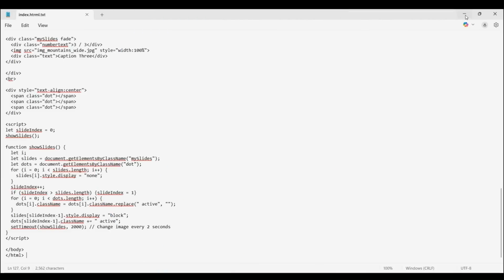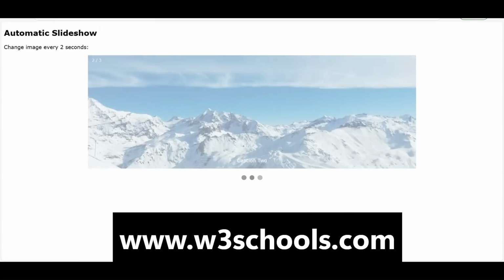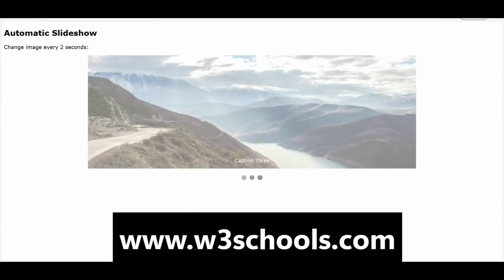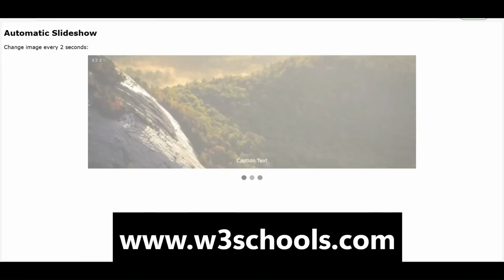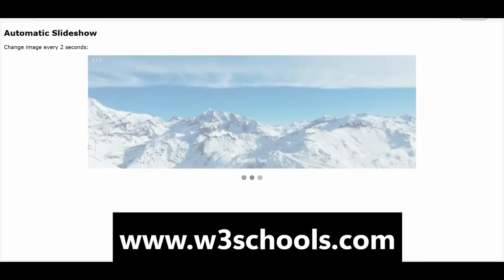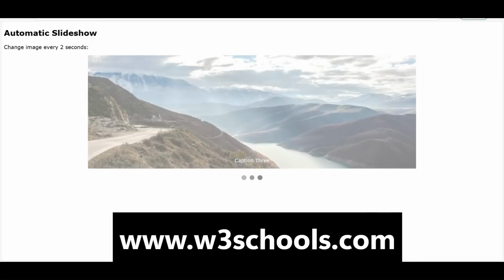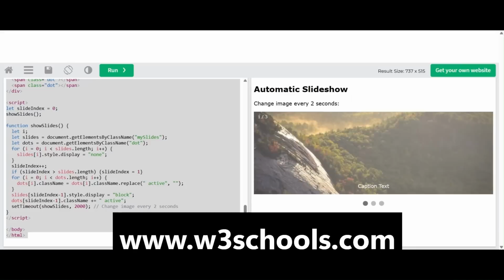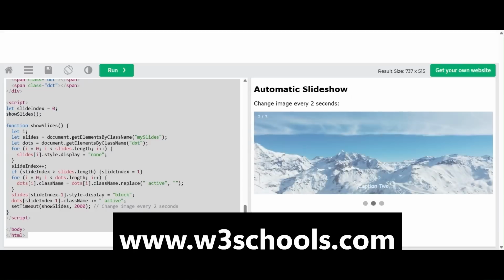Yes, replace it. And now when I go to my desktop and I open up this web page, you're going to see the slideshow. So this is the automatic slideshow. It's going to change the image every 2 seconds, and those are the images that we saved.